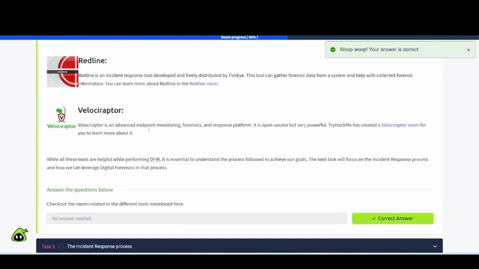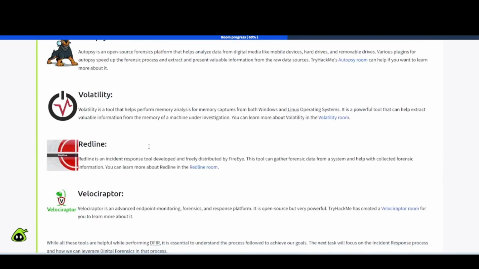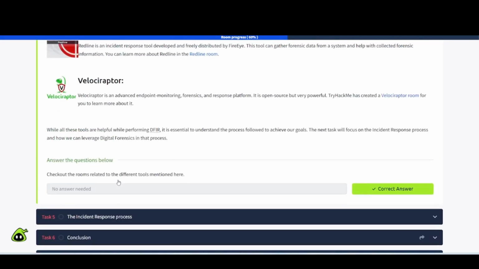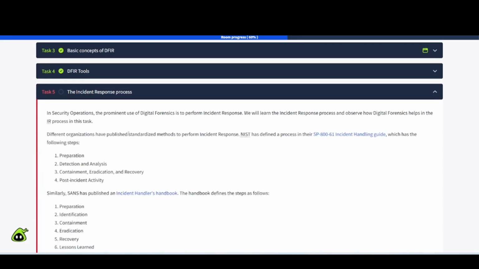As I said, we're going to get into these Windows forensics rooms and Linux forensics rooms, and play around with these tools. If you don't want to wait, you can go ahead and do some Googling. You can use ChatGPT or whatever AI tool you want to use to learn more about these tools.